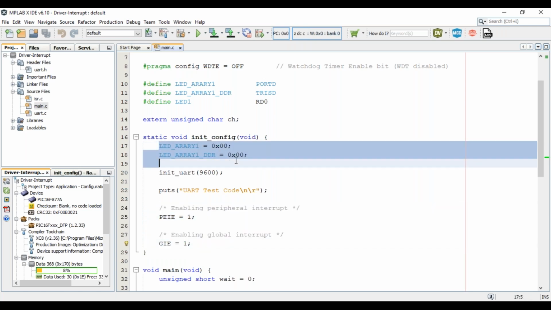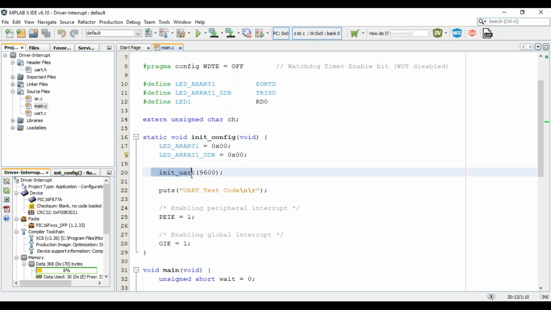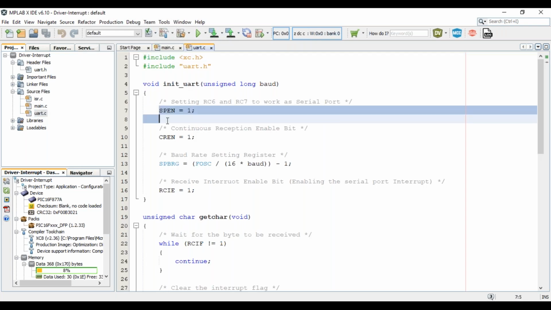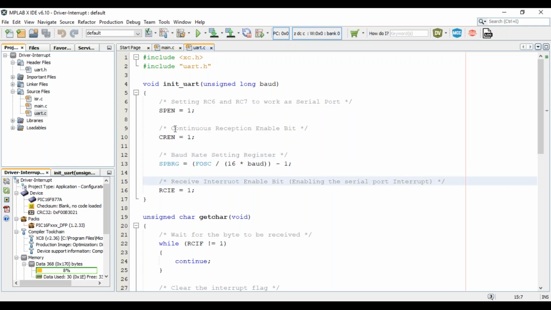So initialization of LED is done. Initialization of UART is done by passing 9600 as an argument. So nothing is different here. Okay, so I have SP written with the value 1, CRE written with the value 1, then the baud rate generator, then the receive interrupt enable bit. There is one more bit which is used to enable the receiver. So the receive interrupt enable bit is there, RCIE is written with the value 1.